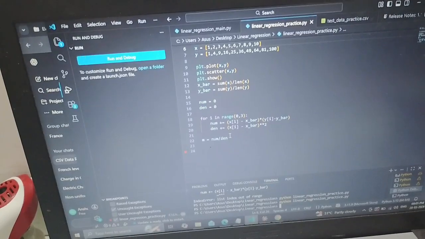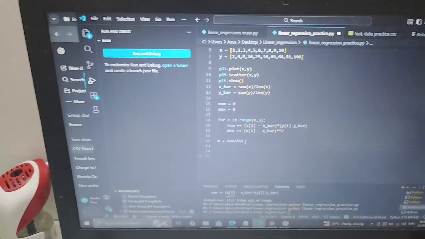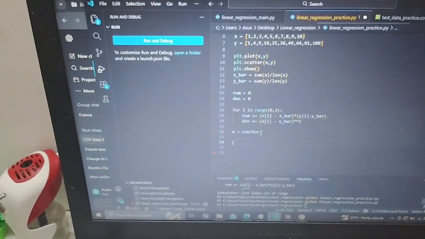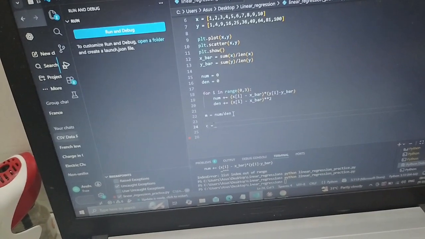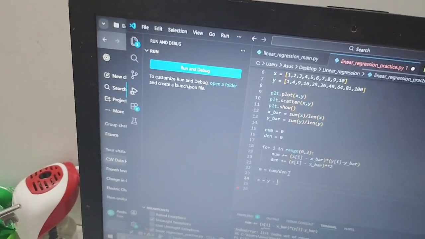Then we essentially have this particular thing. We have found the slope of the data, and we can also find the constant of the data. Okay, constant essentially means the y-intercept. Okay, so y-intercept is nothing but y bar minus m dot x bar. Okay, and for this case we'll just keep y bar and x bar. Y bar, x bar is done.